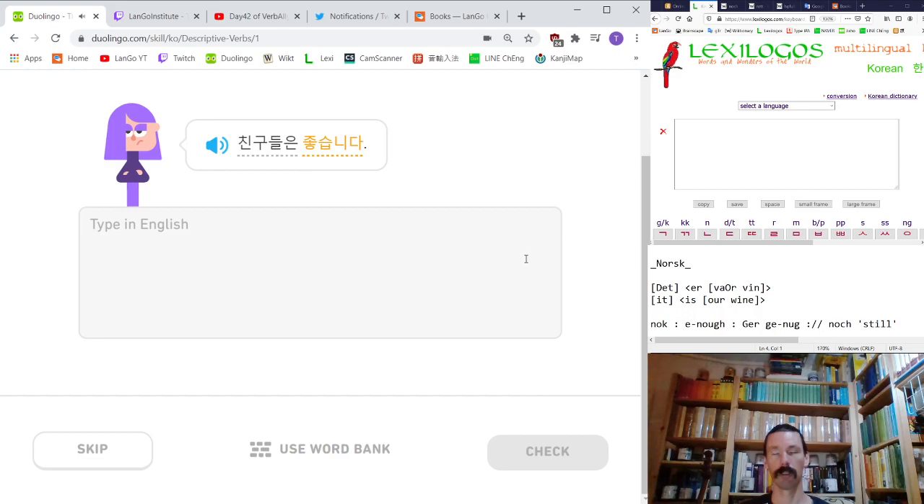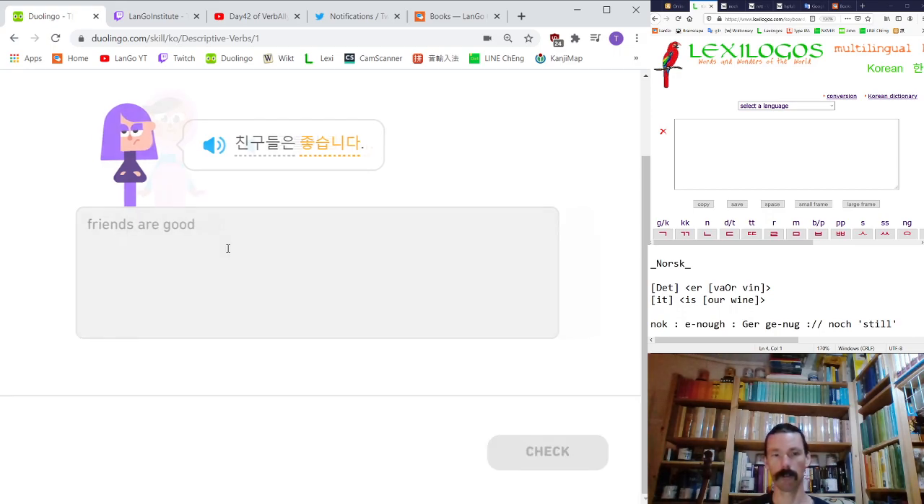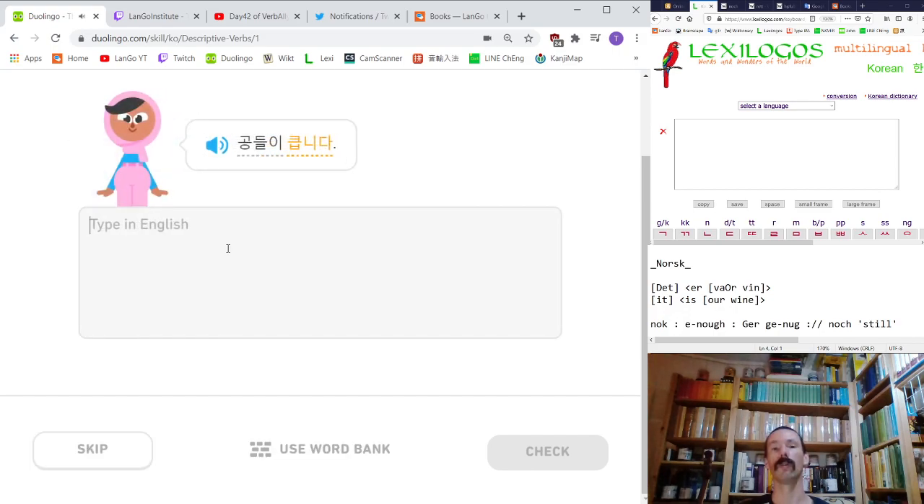친구들은 좋습니다. Plural mark. 친구들은, topic, friends. The verb 좋다, to be good. Friends are good. 공들이 큽니다. The verb root 큽니다, to be big. The balls are big. 연필이 짧습니다. 연필이.